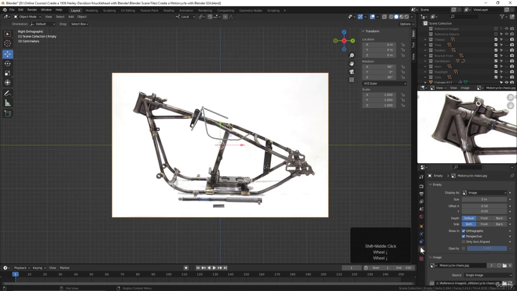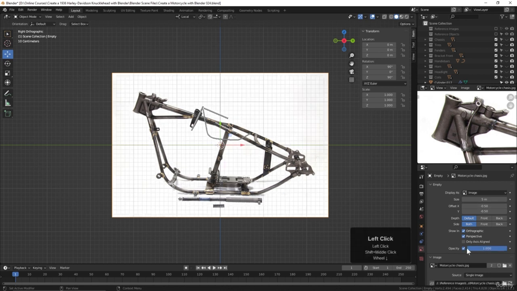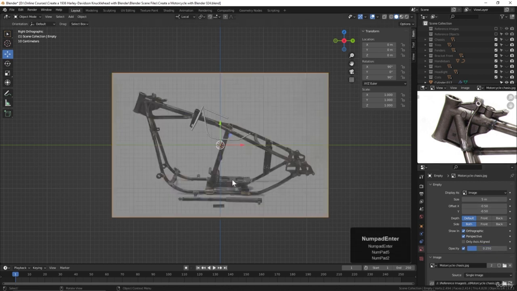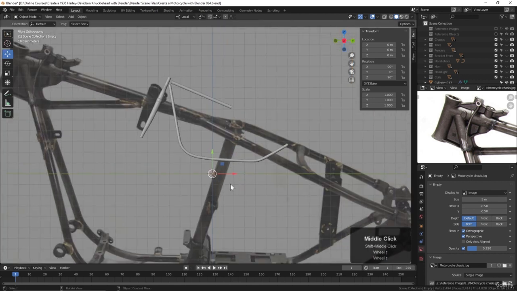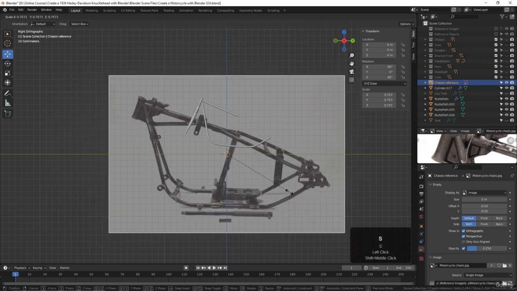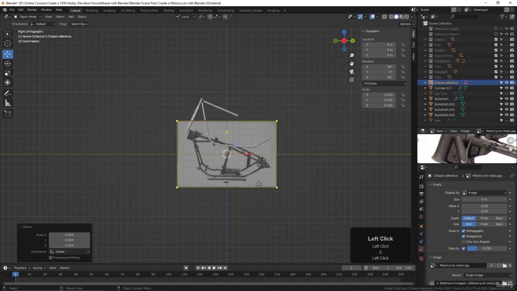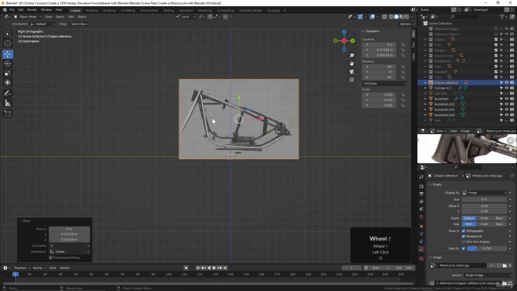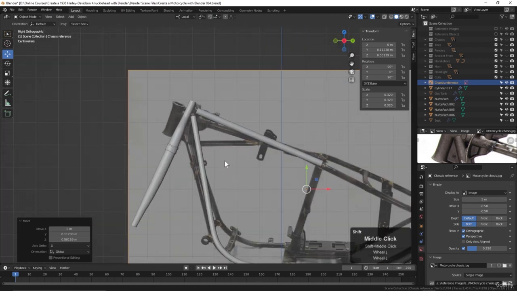Let's, a couple things. Let's first turn on opacity and take it down to maybe 0.25 so it isn't quite so bright. And then with this selected, it's just called empty. Let's call it chassis reference. And then we can just take it and scale it down.